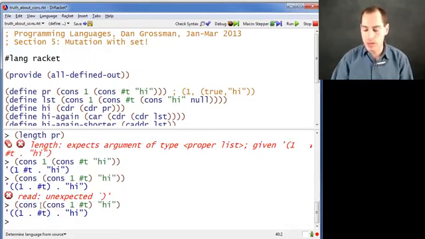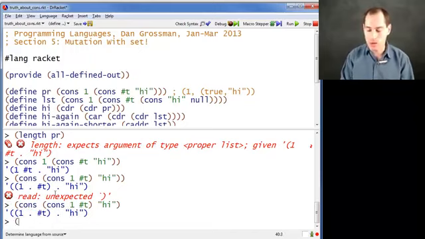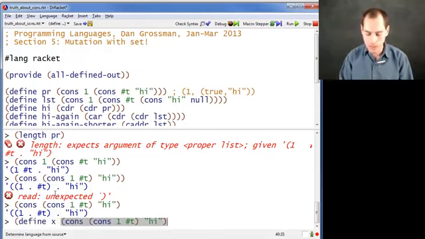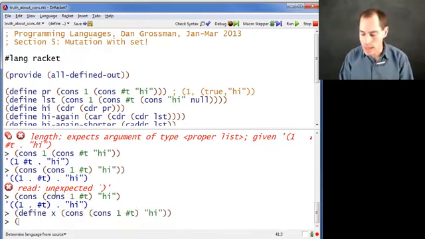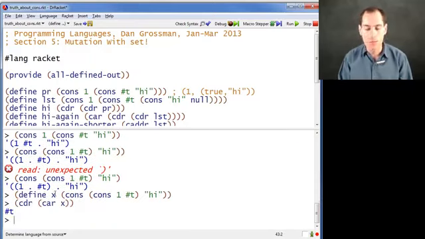And this shows that we have an improper list. We have a pair, that's what this dot shows, with hi in the second position and the pair 1 and true in the first position. And we could get the true out, for example, with let's see, let me first define this to a variable so it's easier for you to see what I'm doing. And then just say, how about the cdr of the car of x, and that will be that true.